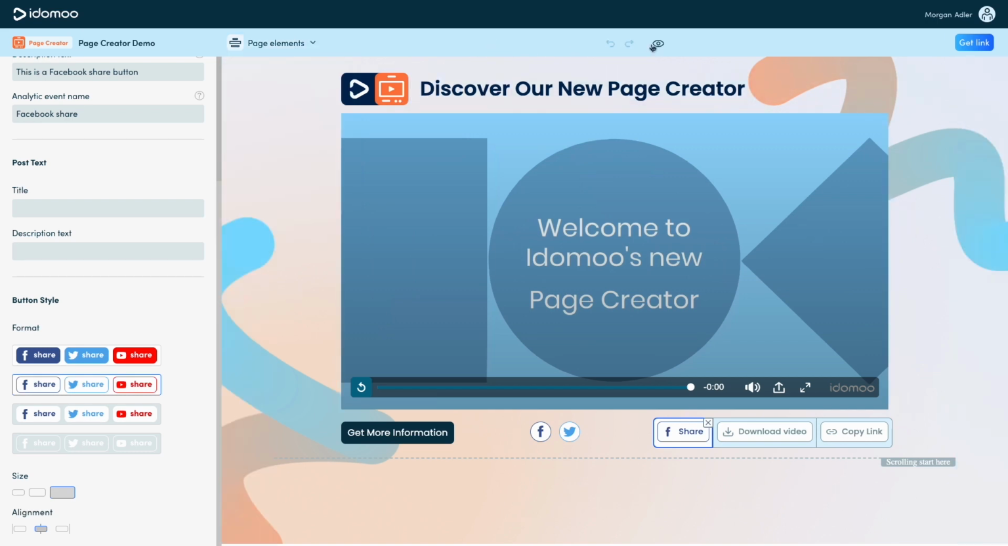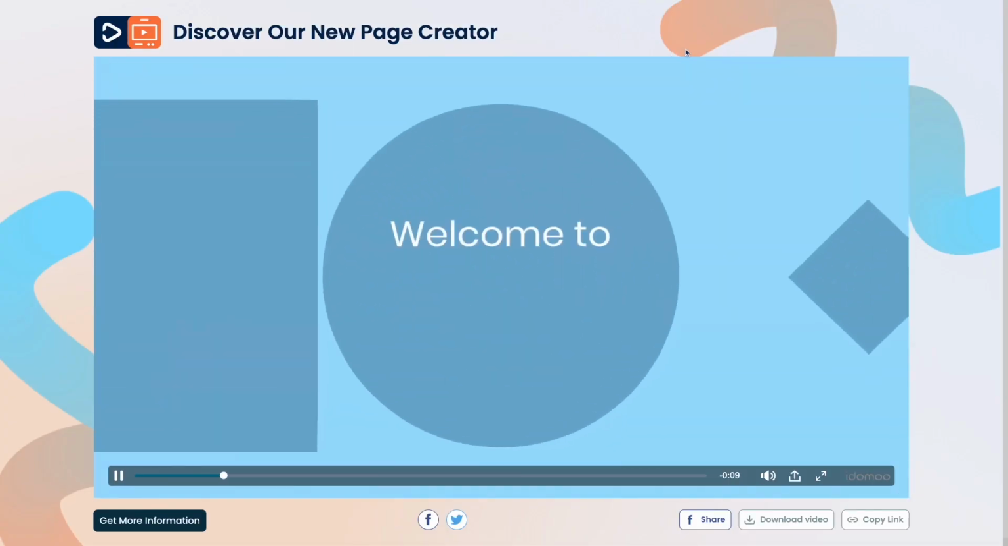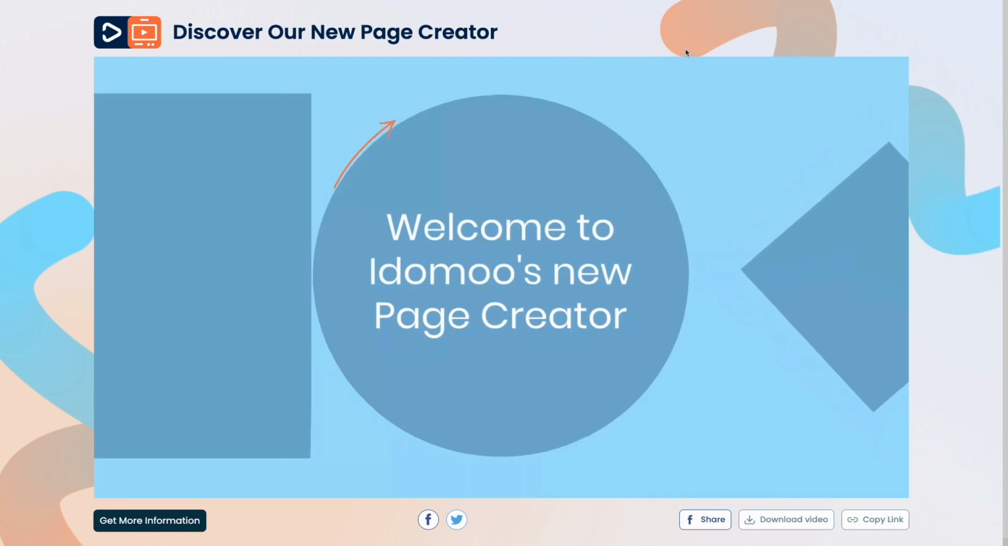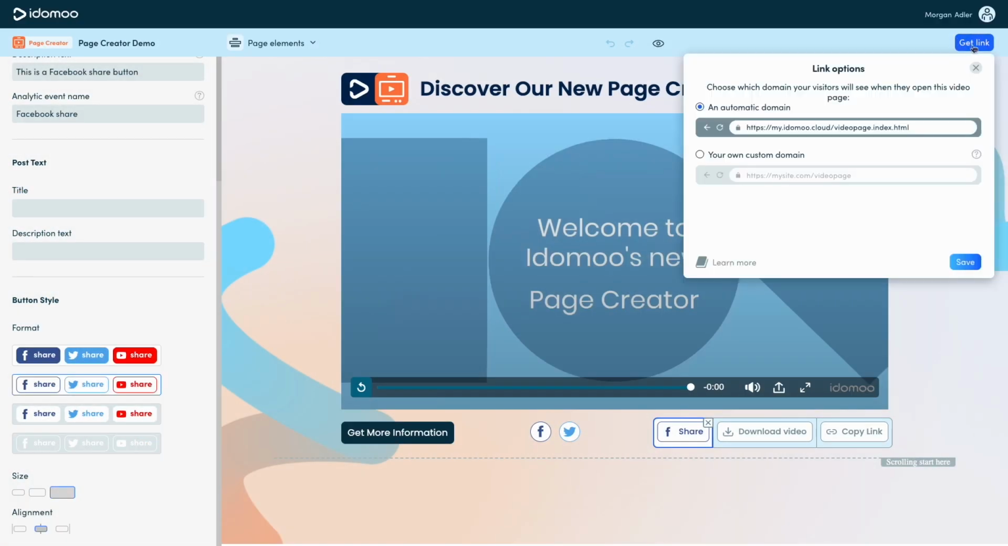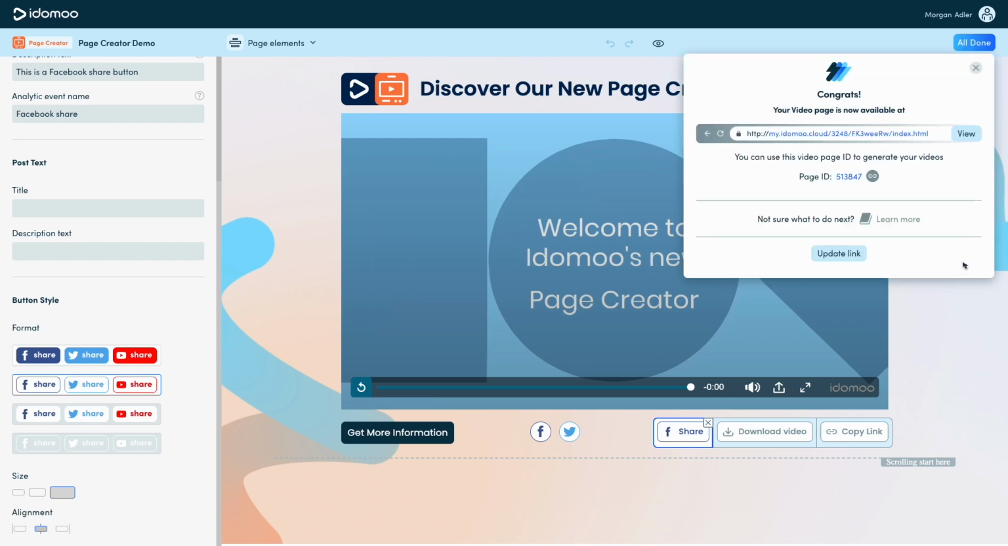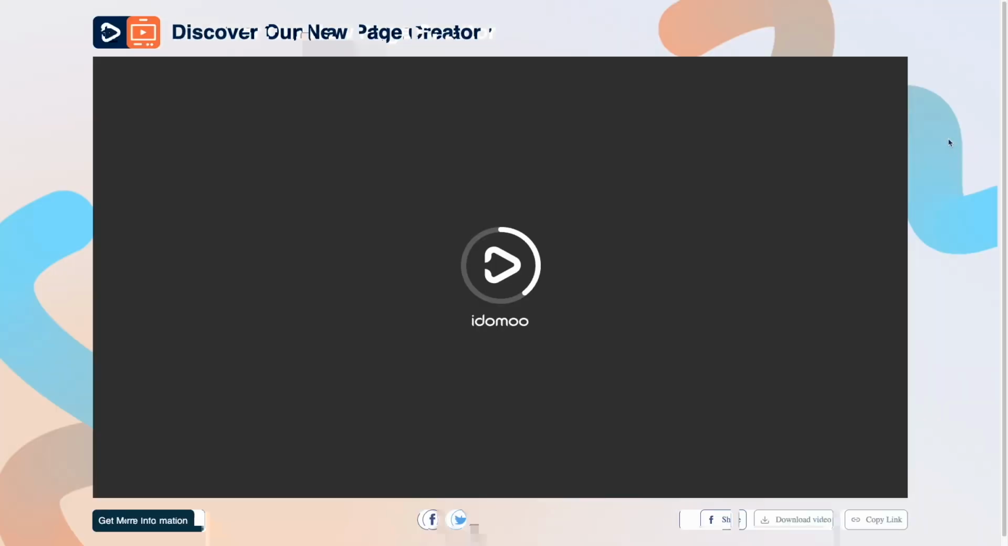To make sure your landing page looks correct, click the preview icon to view it as a full web page. When you're satisfied with your page appearance, click Get Link to generate an automatic domain, then click Save. To test the URL, click View.